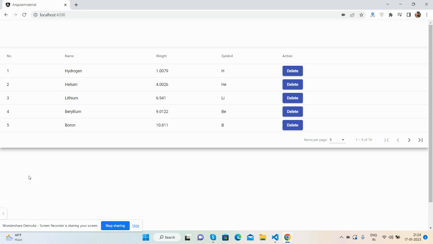So first, on my screen you can see Angular 15 is working fine with material table.